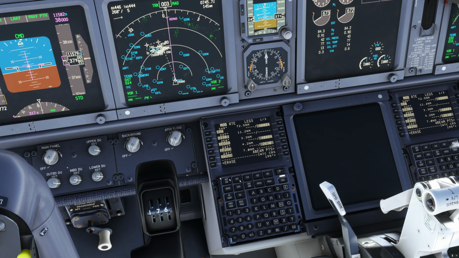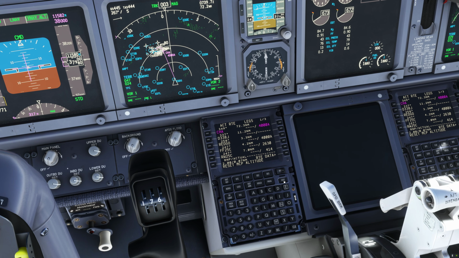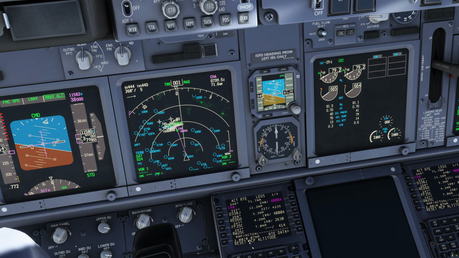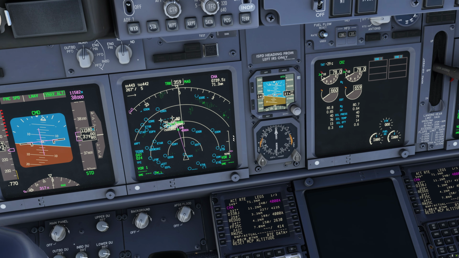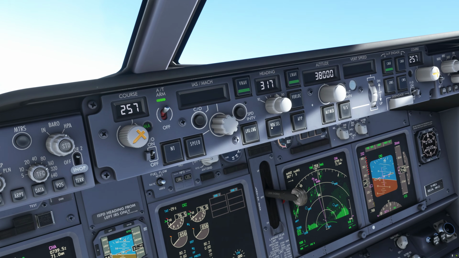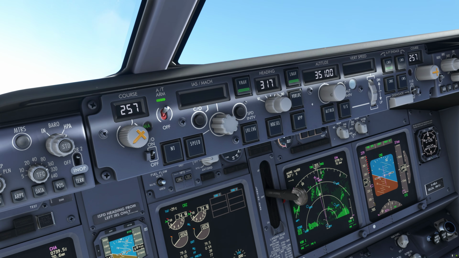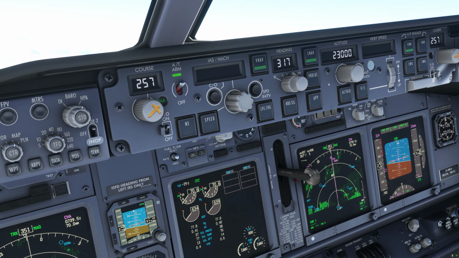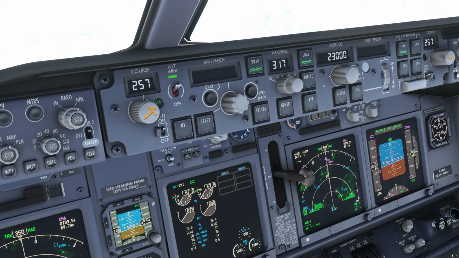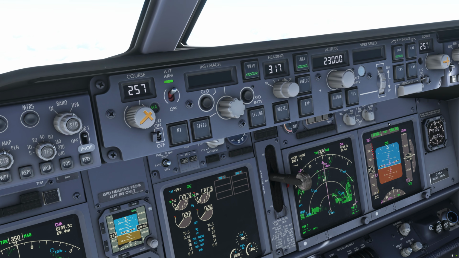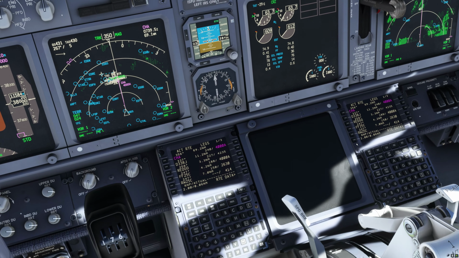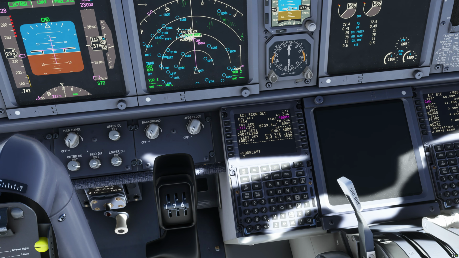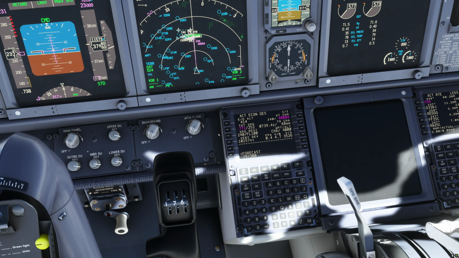So let's actually go ahead and do this. Execute. Now it's calculating the VNAV path. It's telling you to reset MCP altitude because we are already above our top of descent. So flight level 230 is set. We press Alt Intervene to start the descent. So VNAV Alt changes into VNAV Speed. And now let's catch up with the descent here. So let's go Mach .79, 300 knots of speed.